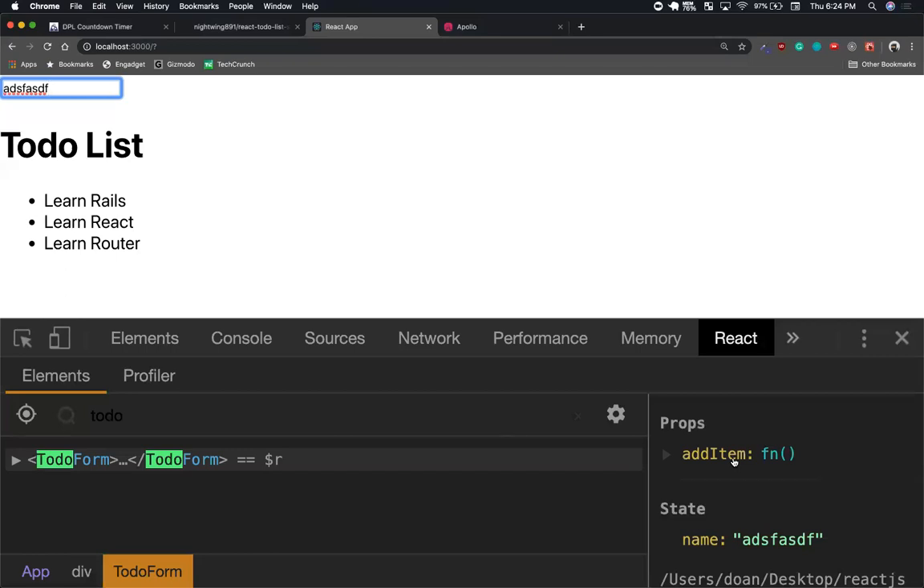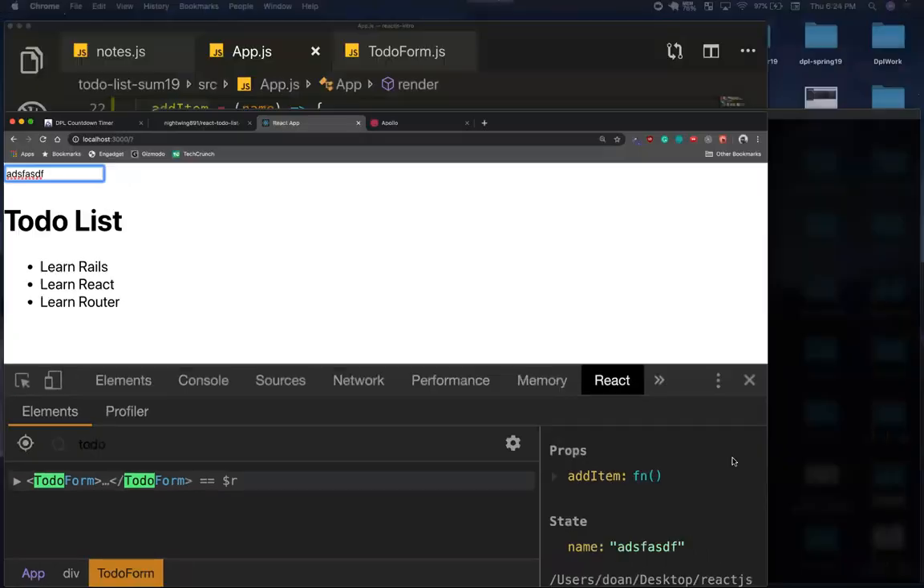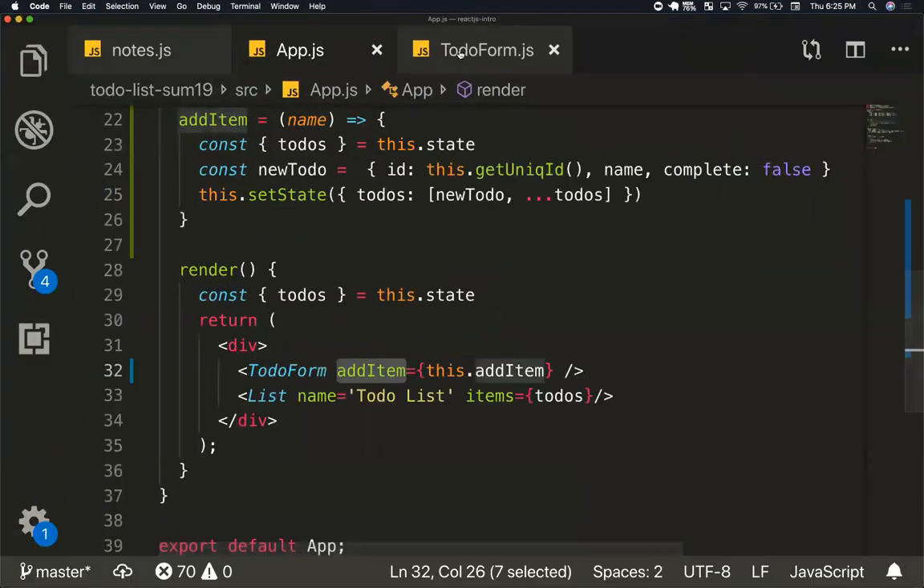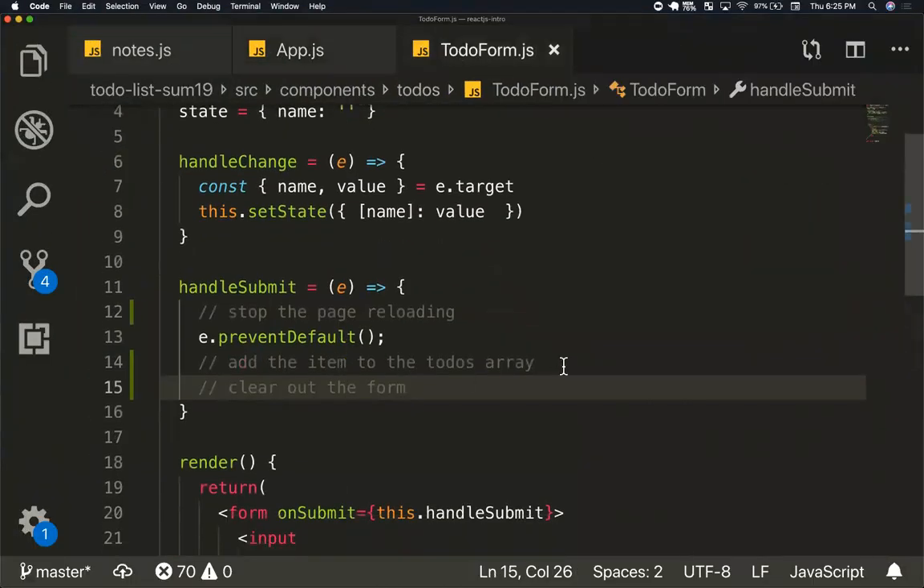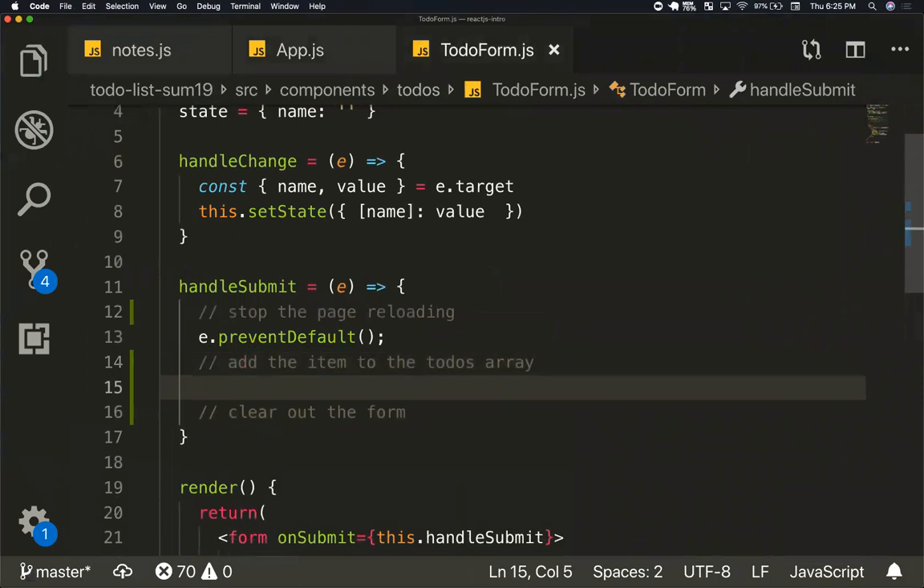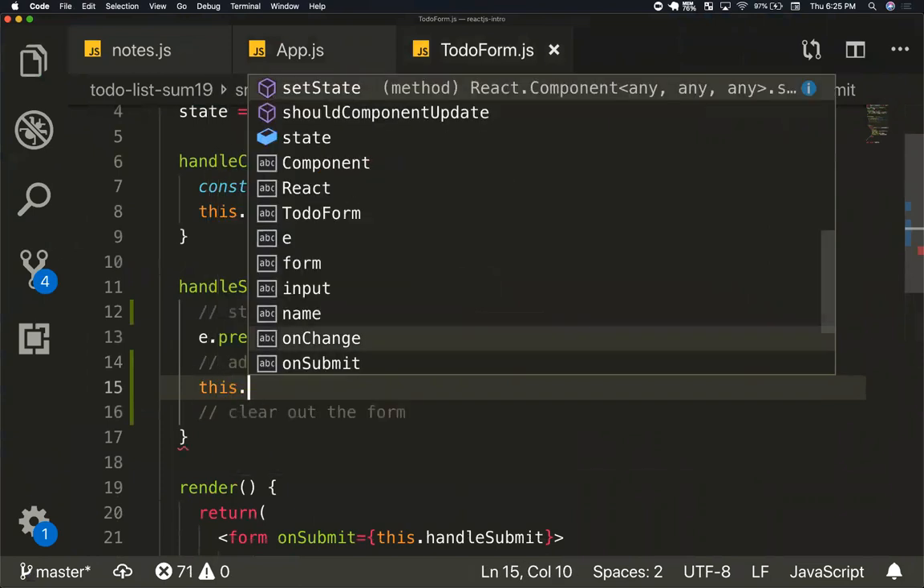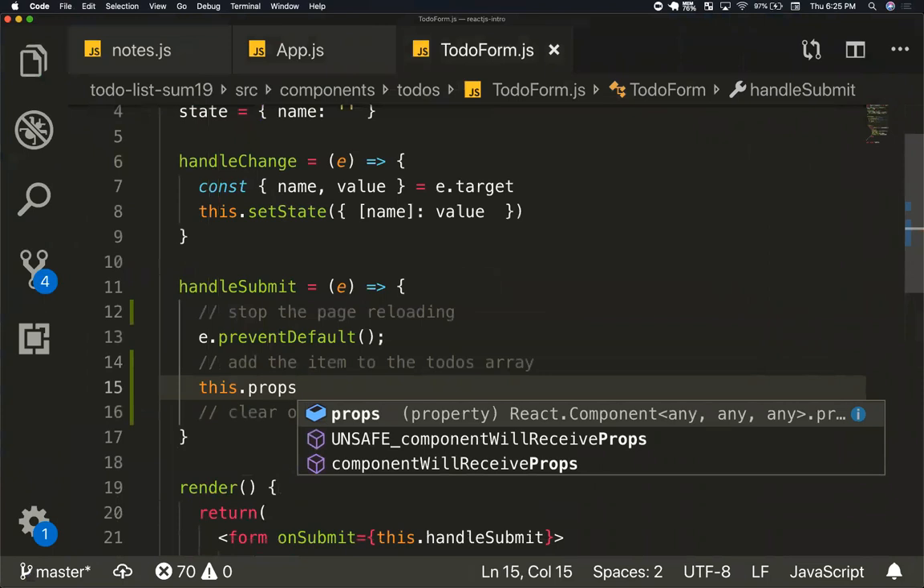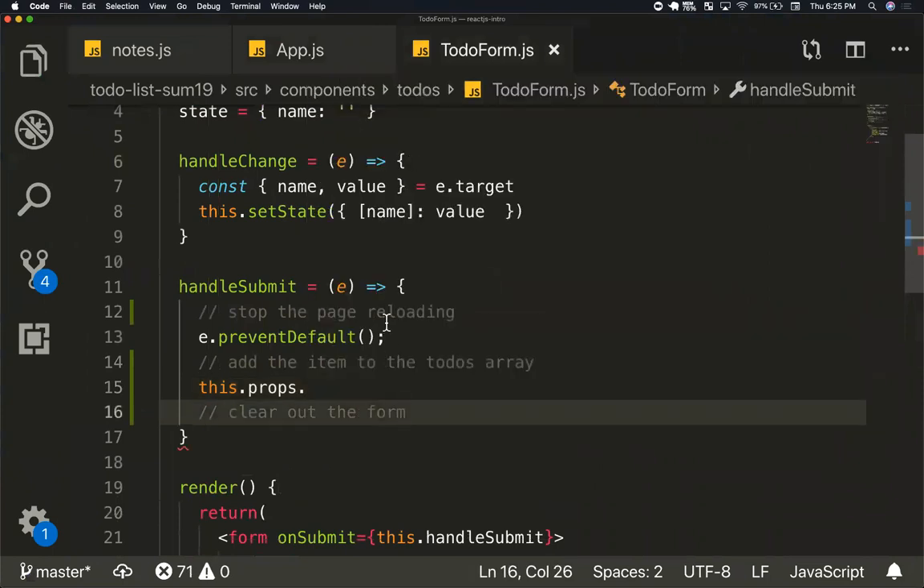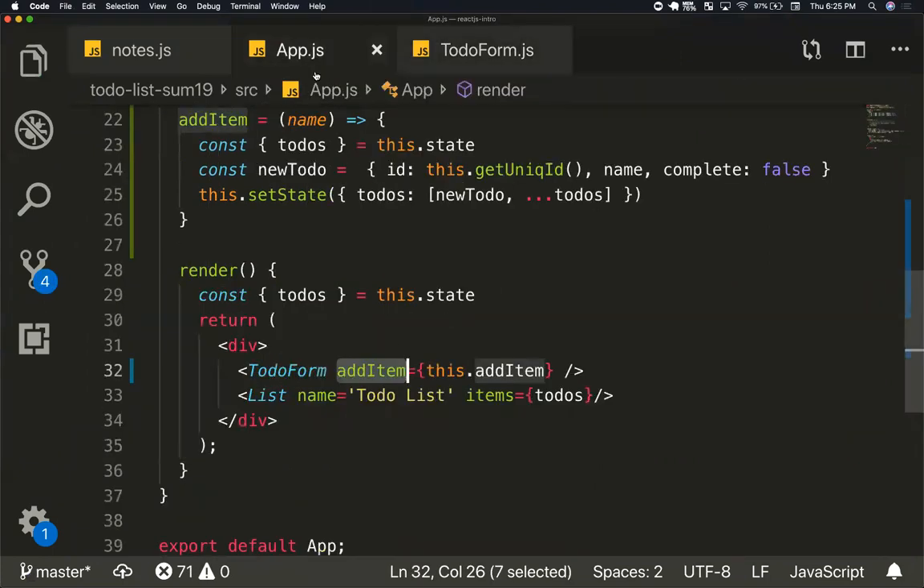So now we're able to use it by grabbing it through props. So let's go back to our form, and let's take care of this pseudocode task. So to grab something from props, you will do this dot props, and then the name of the prop. So this is where it's this to the left of the equal sign. That's the name of the prop, which is add item.